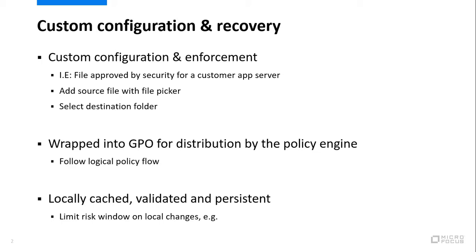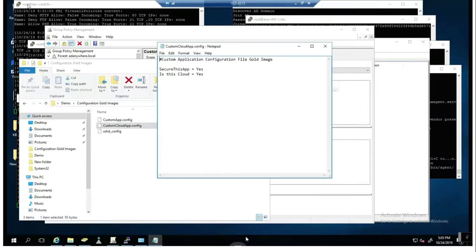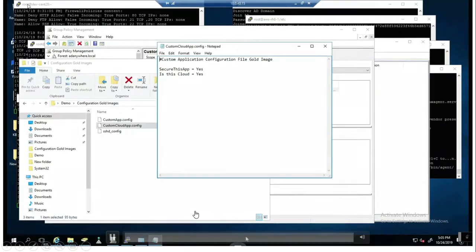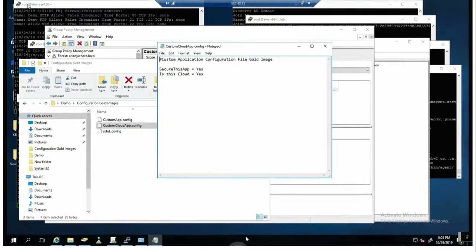And finally, I'll show you how you can limit the risk to your system because the system is locally cached, it's validated, and it's persistent. So if anybody makes any changes, we'll recover it. All right, so let's take a look at how that looks.